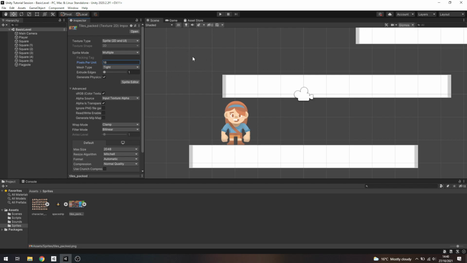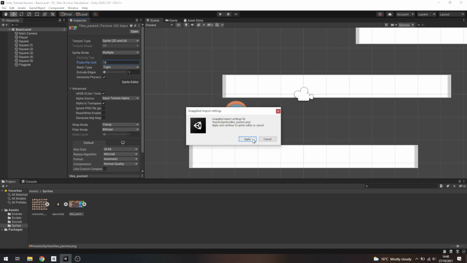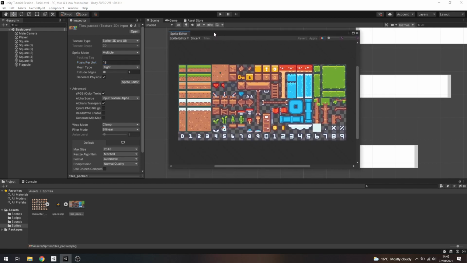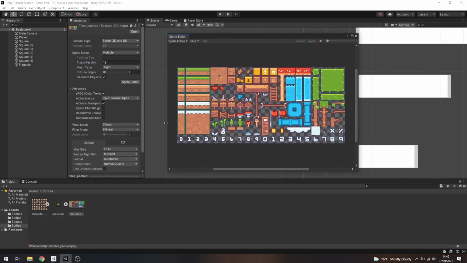unit on the screen. So once we've done all that, we go to the sprite editor, and I'll ask you to apply your changes. Just click apply, and I'll bring this window up, which shows us our tile map. Currently, it is just one sprite, but we want this to be sliced into several sprites.